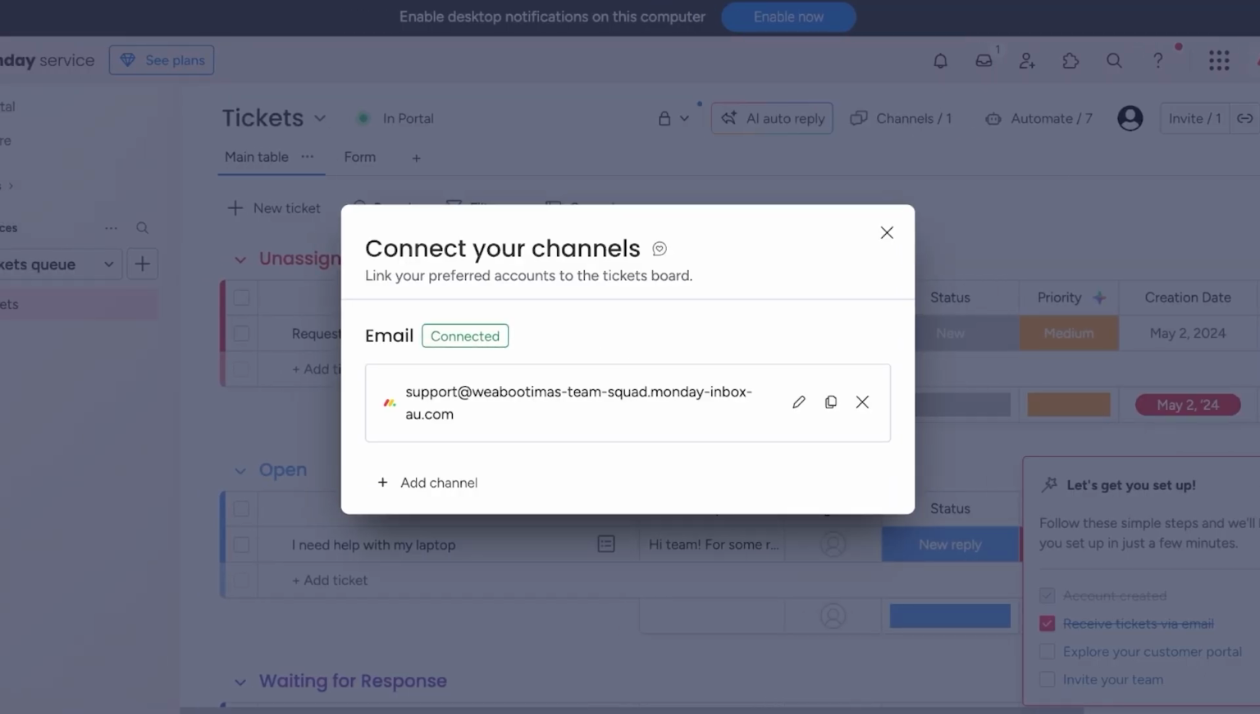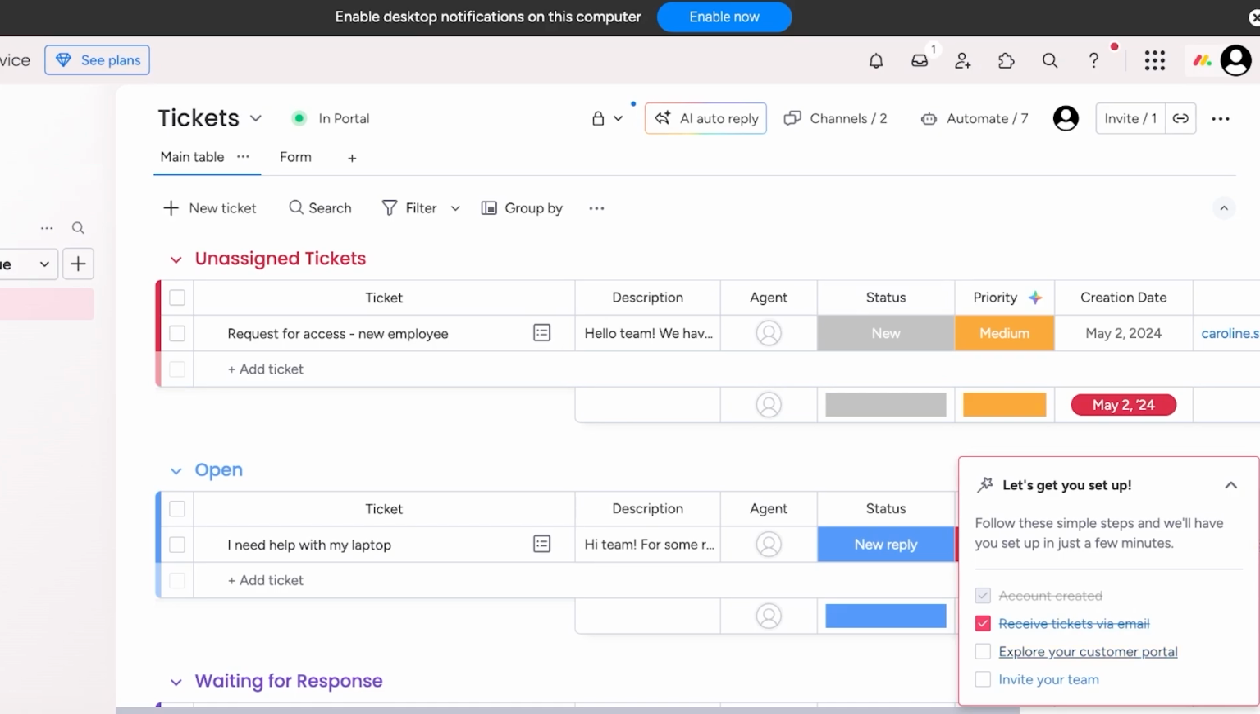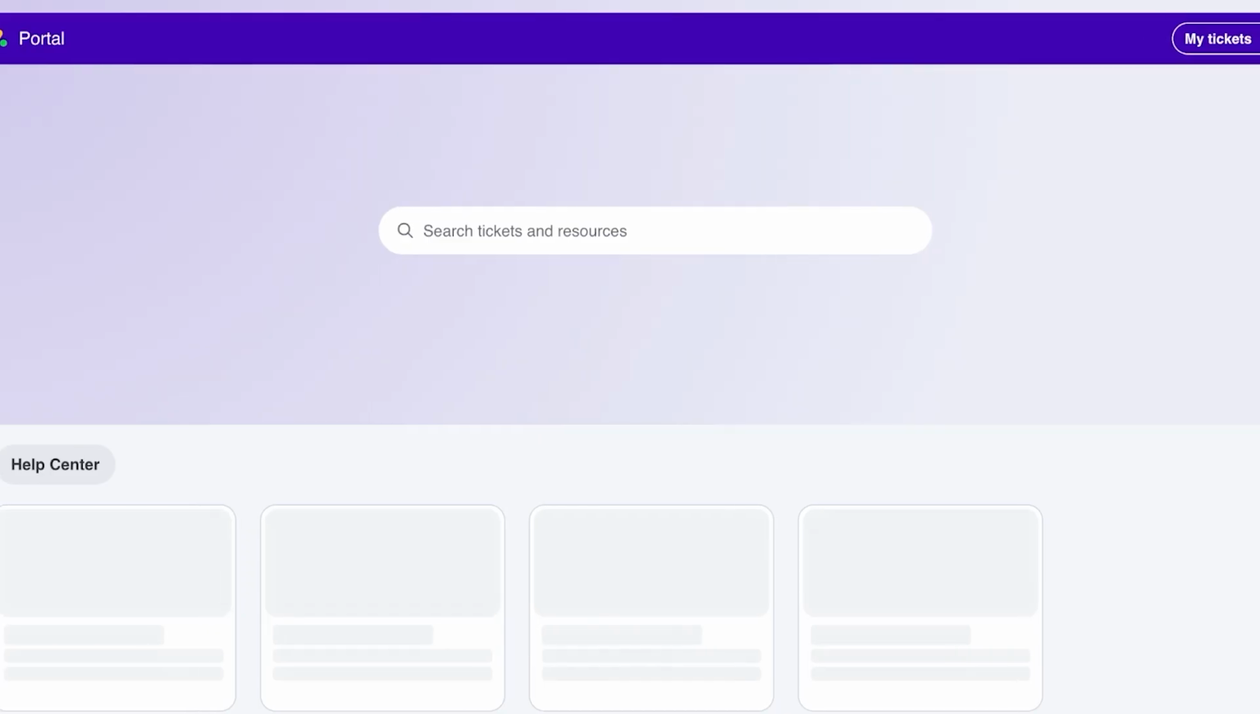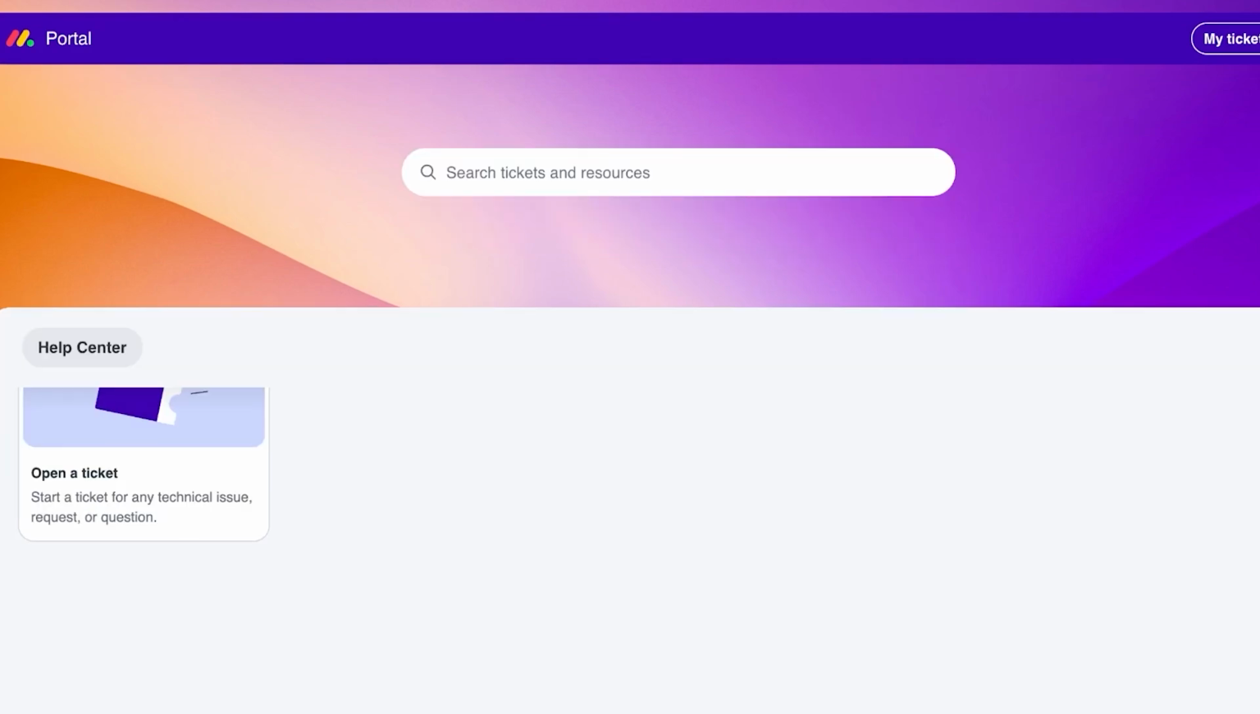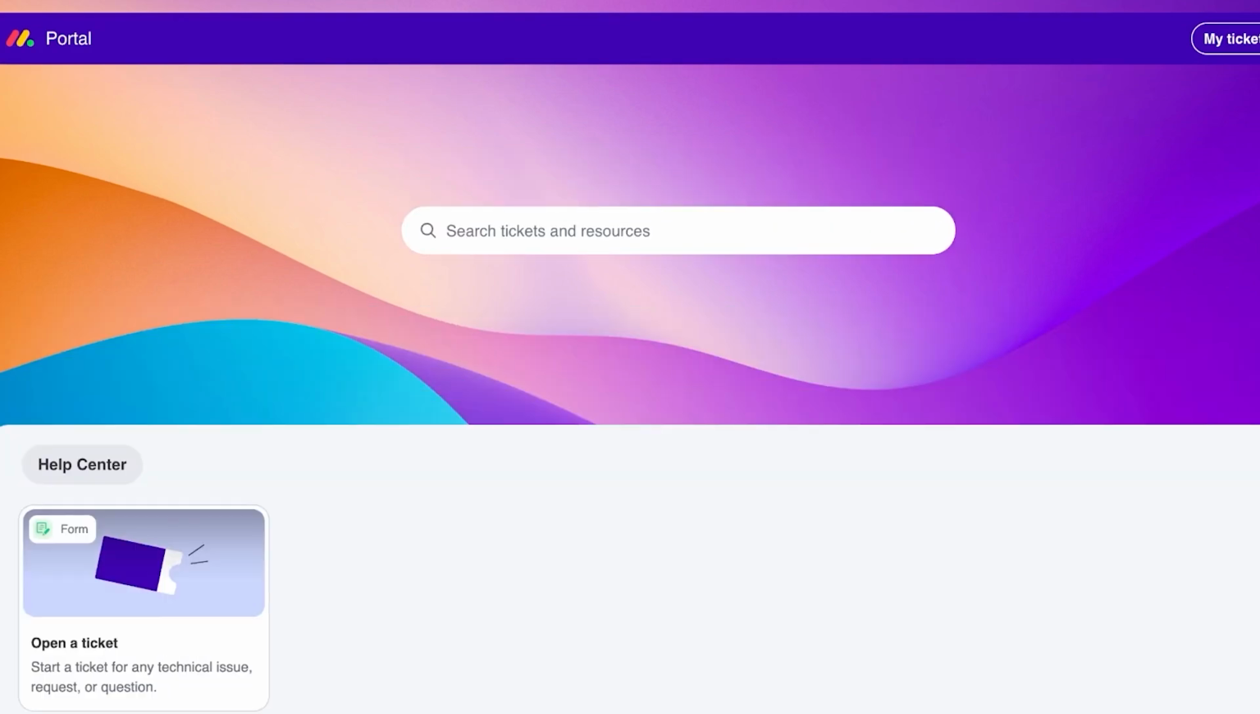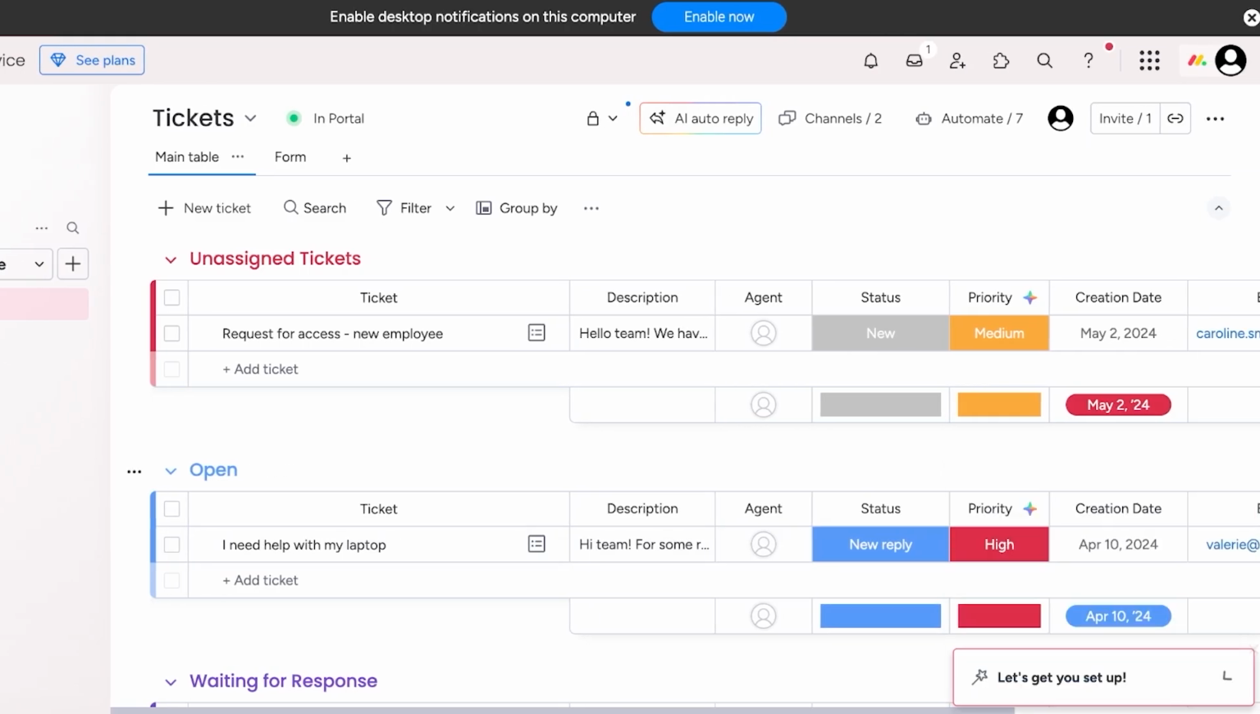Now from here, I am going to just proceed, and you guys can see you do have this email that is provided to you. Once done, you can move forward. Now on the right, you can explore your customer portal as well to see what your customer portal is going to look like. This is what my general portal looks like when I have started building. Then from here, we're just going to close this up and we're going to get started with managing our portal.